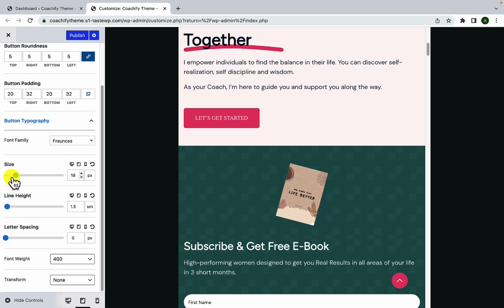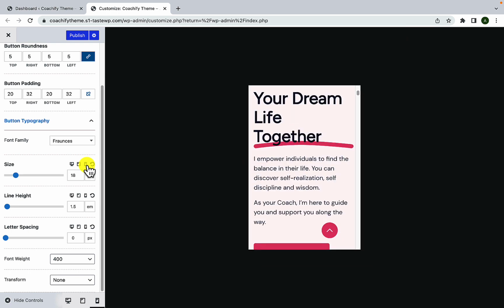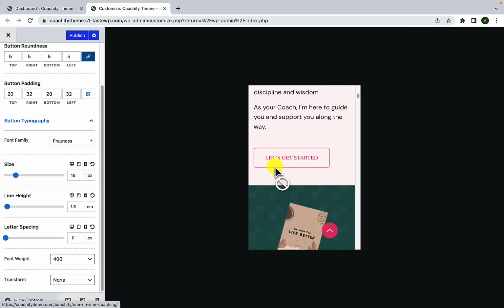You can increase or decrease the font size by sliding this button over or under. Do the same with the line height and do the same with the letter spacing. Then switch to the mobile view. Slide the button over to increase the font size of the button. Slide it under to decrease the font size of the button.